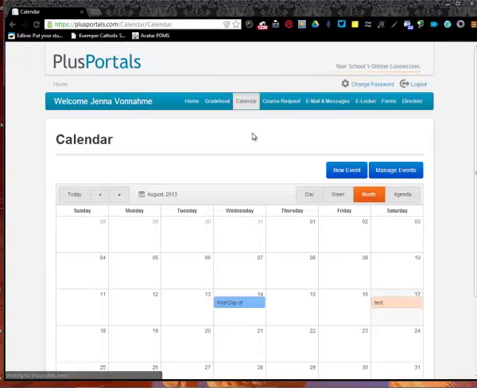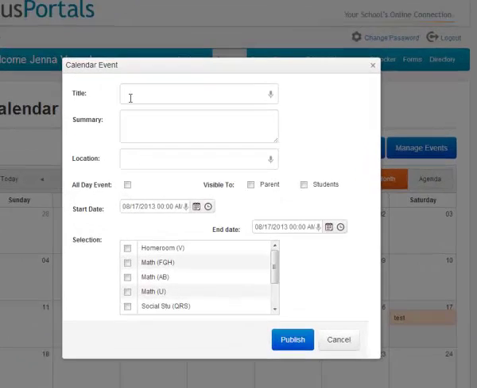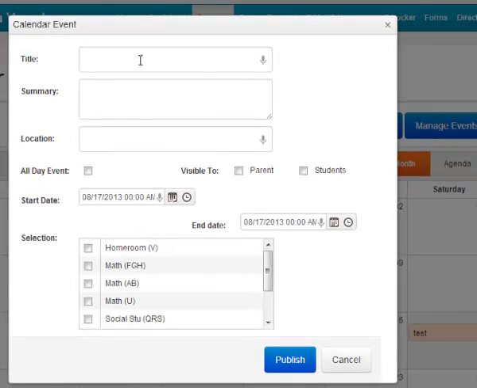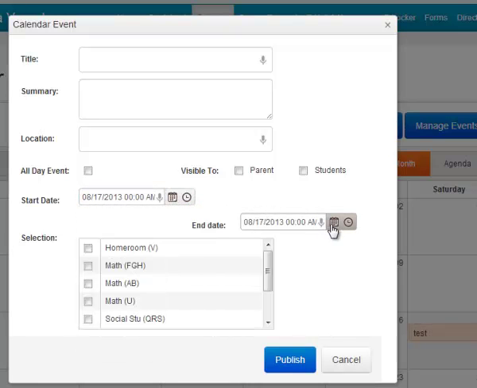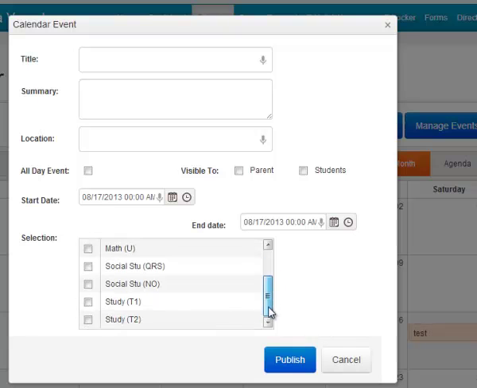Calendar. Now this is really neat too. I added this here. You can click New Event. You can put in your event like a test is coming up, over Chapter 2. You can make it an all-day event. Make sure that parents or students see it. You can choose the date here by clicking on the date there, and when it ends, make sure you do that too. And then you can choose what classes you want to include that in. So that's kind of nice.